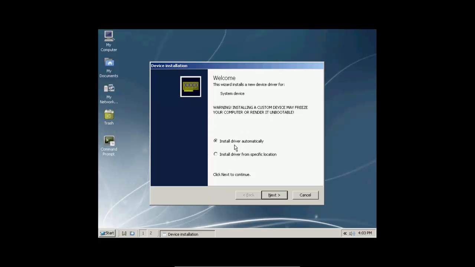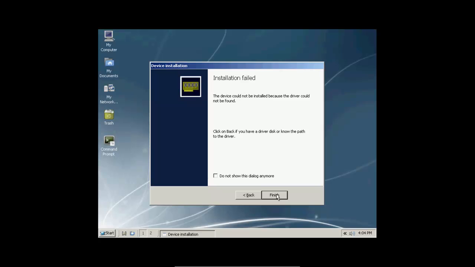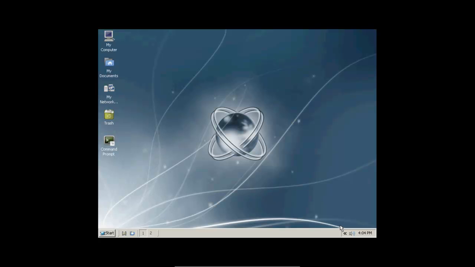We're going to hit install driver automatically. Installation failed. Oh, this is still an alpha. It cannot find the driver for a specific item. And it has multiple desktops, as in Linux. And that's the installation and setup of ReactOS.